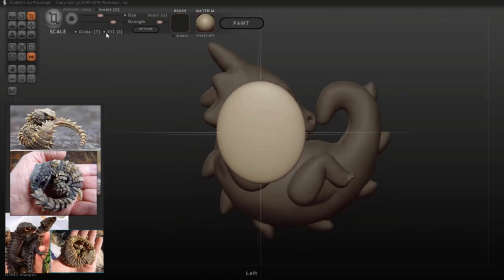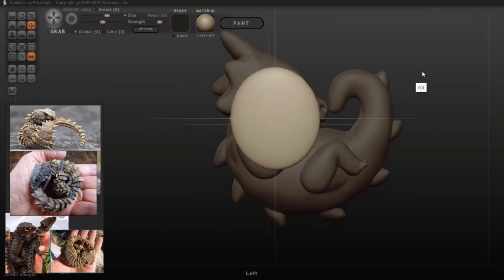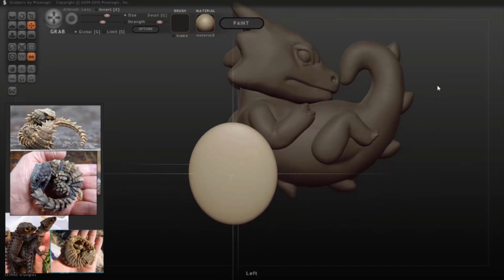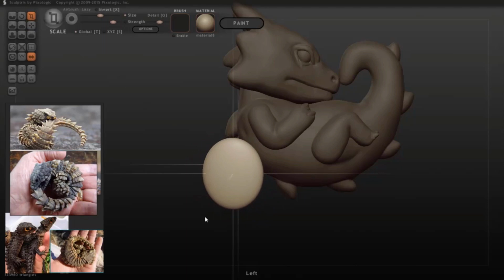Now, let's go ahead and select the grab brush, and we're going to place this generally where the wings will go, and scale down just a bit more. And we'll be playing with the size more than once. And now, with global turned off, we're just going to stretch out the part that would be connected to his body for the wing. And now we're just going to form the actual wing itself here.